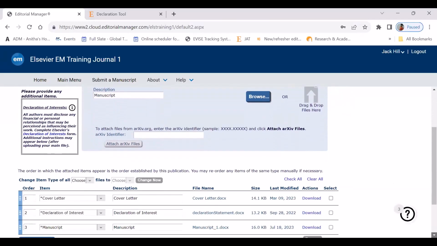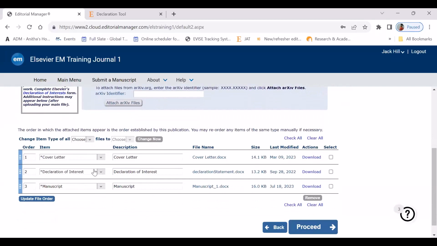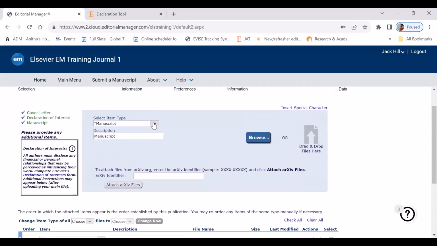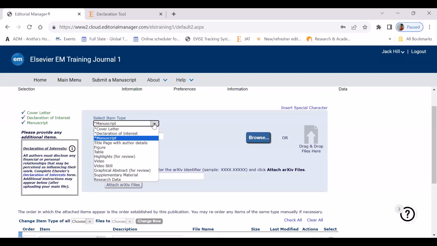Now if you see, I've already selected and uploaded a few of the required files which are really needed for the submission. You could see that here. First, primarily, you have to upload your manuscript file, which you could see here. And mandatory file types, if you just go up a little, when you click on the select item type drop down, you would be able to see that mandatory file types are indicated with an asterisk.